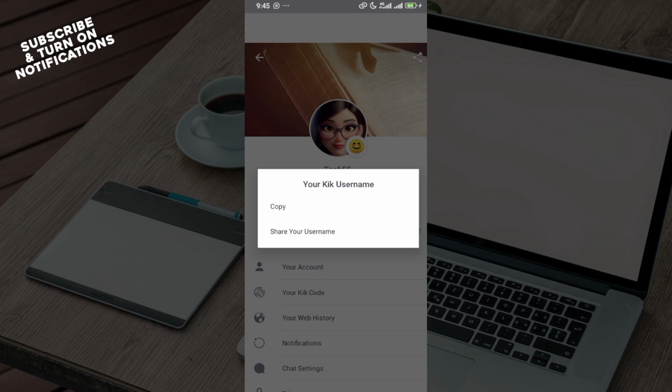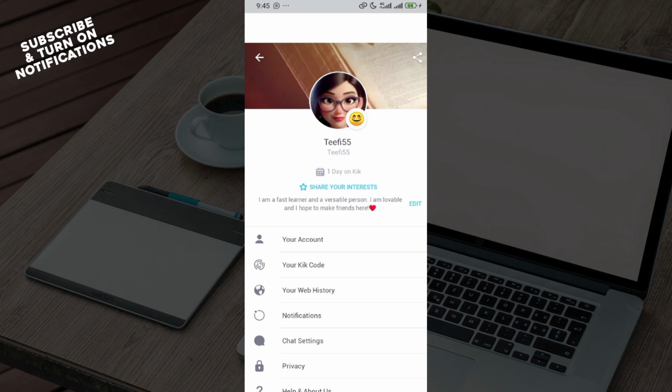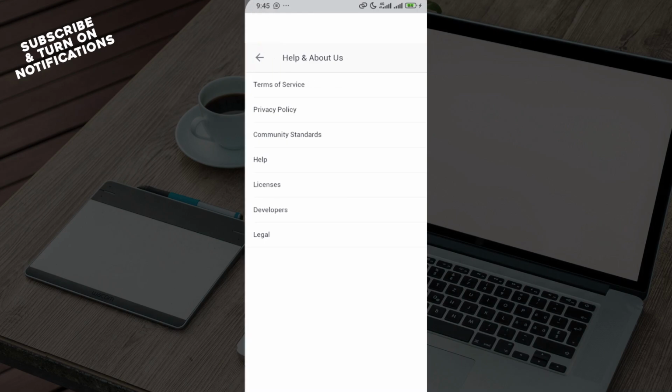This is because on Kik you cannot change your username yourself. Once you've added your username, that is the name that you'll be using all through. But if you still really want to change it, you can reach out to customer support by scrolling down to the bottom part of this page, which says help and about us.